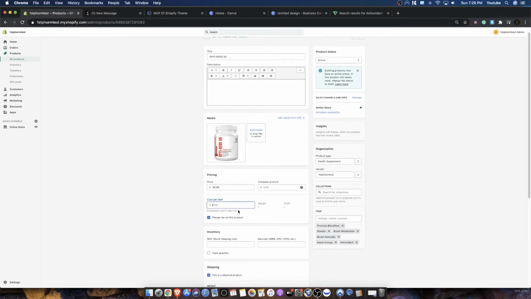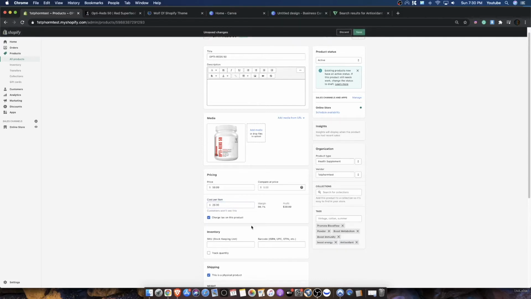Now, we have a cost per item. This is going to be for a taxes reason. So if you want to figure out how much it's going to cost you, how much profit you're going to make, especially if you're engaging in some kind of drop shipping, you might want to utilize this. If you're doing supplements with manufacturing, maybe your manufacturer at the end of the day costs you $9 a bottle, $20 a bottle, whatever the price may be. You want to put that price number here. So let's just say it costs us $20 a bottle, and it will show us the margin. It will show us the profit.